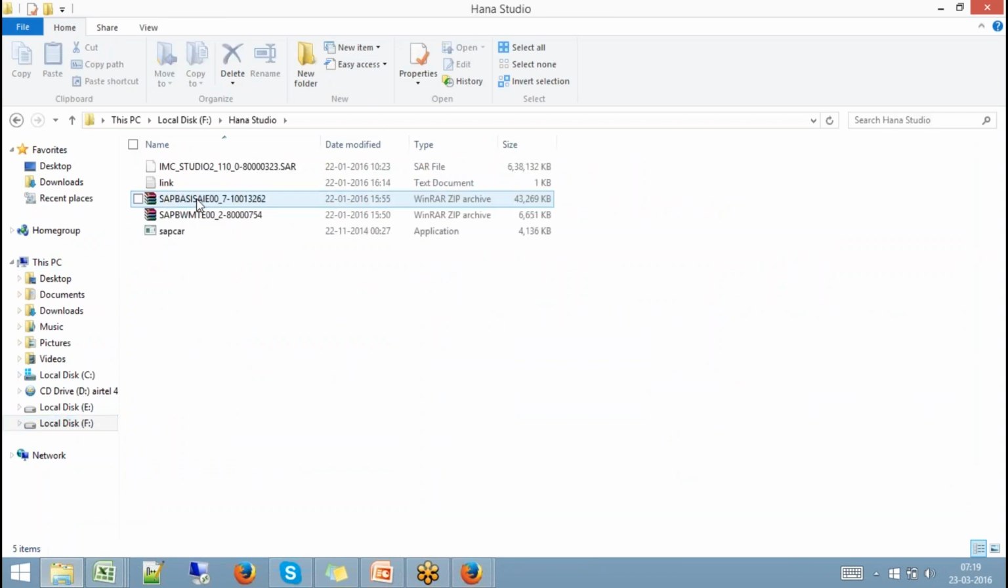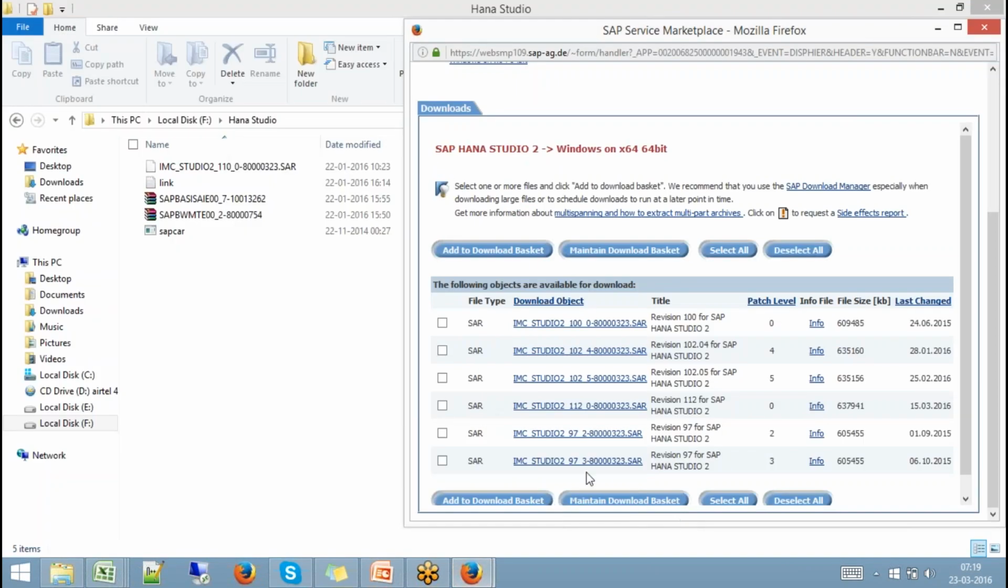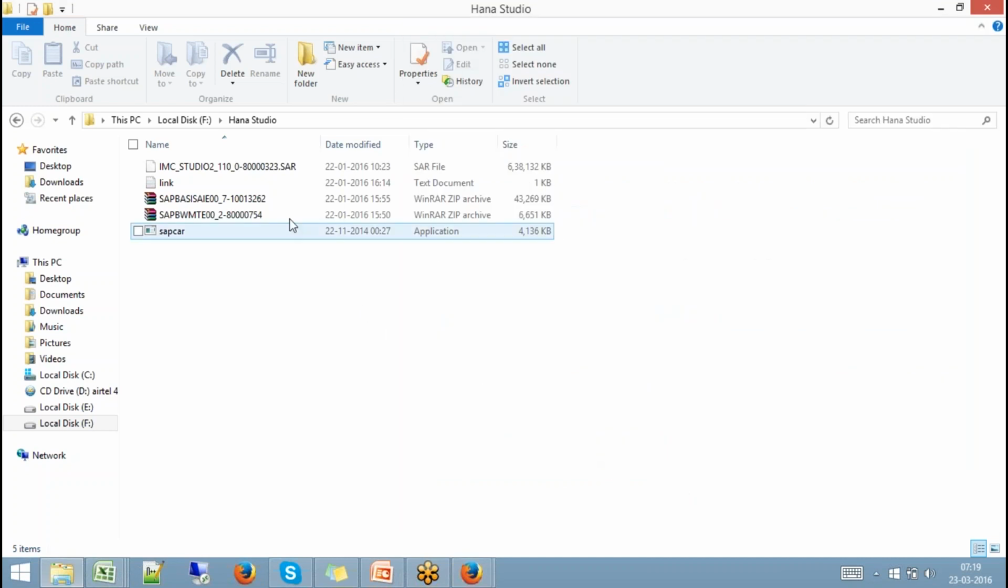Now I have this HANA software, which is this. 8000323.sar. This is my SAR file. The same thing I just downloaded earlier. So this is my Studio software which I've downloaded. But this is with what extension? .sar. So your normal unzip will not work.